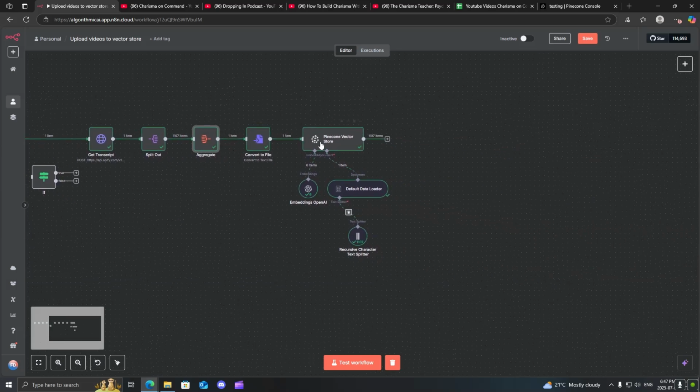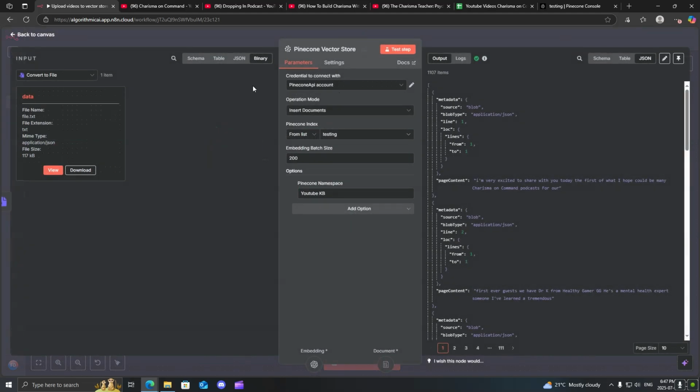Now I'm going to show you how to set up this Pinecone vector store. So first, get the Pinecone vector store. Then you're going to want to select the operation mode to insert documents. Select the Pinecone index, which is the name. You can leave this as default.